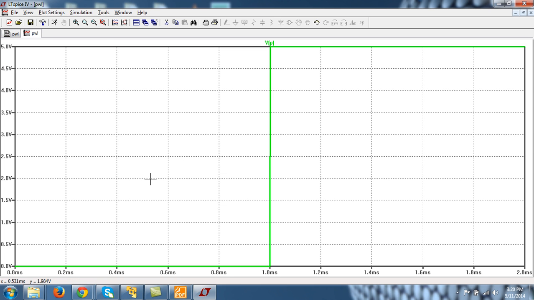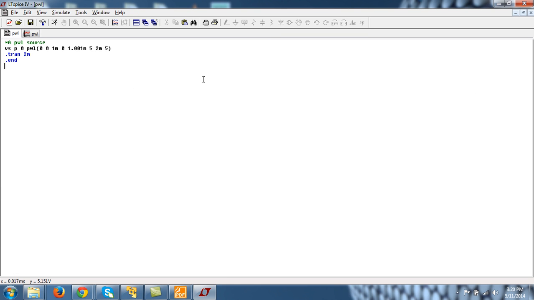PWL can be used to do many things. For example, you can generate a triangular waveform. One possibility is that. And in the next tutorial, I will be using this PWL source with a capacitor. I mean, basically, I will be applying a step signal to an RC network.